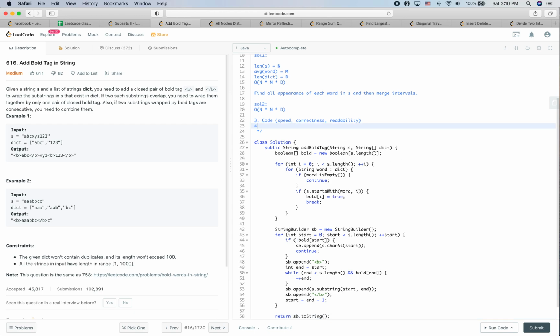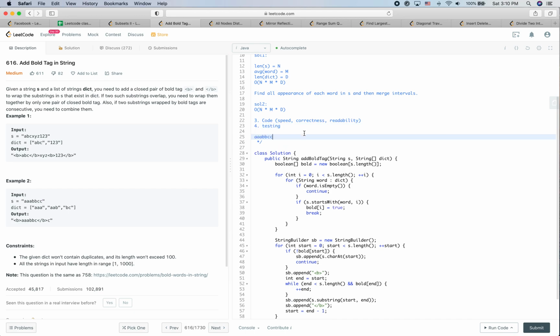Let's do some testing. After you're done with coding, it's not finished. You still need to do some testing to check the logic, and at the same time explain how this piece of code is gonna work. So the best way would be to go through an example to explain it. So let's use this example and go through it.